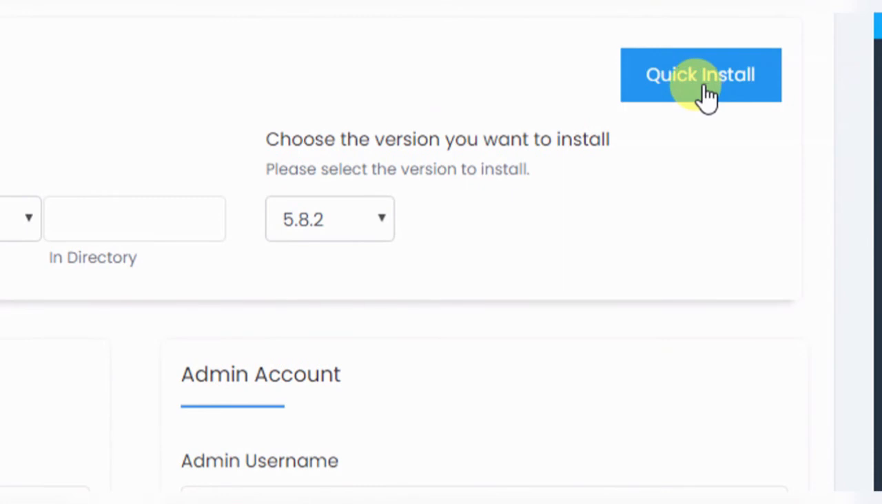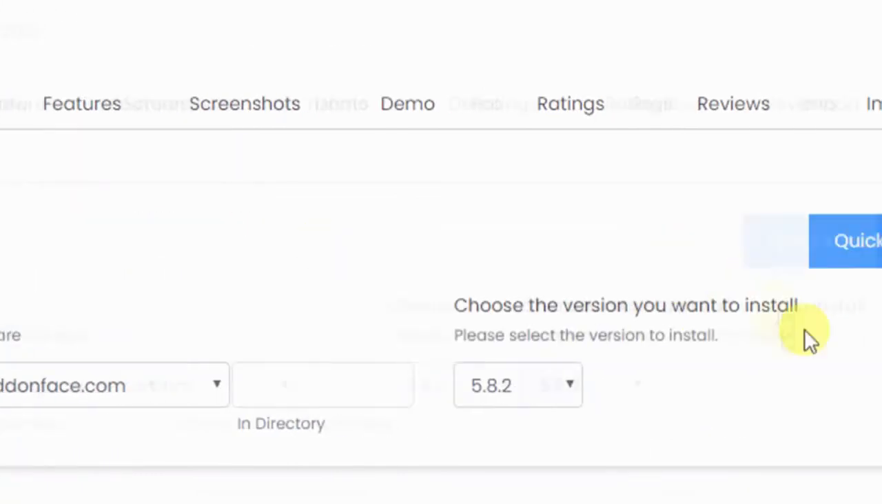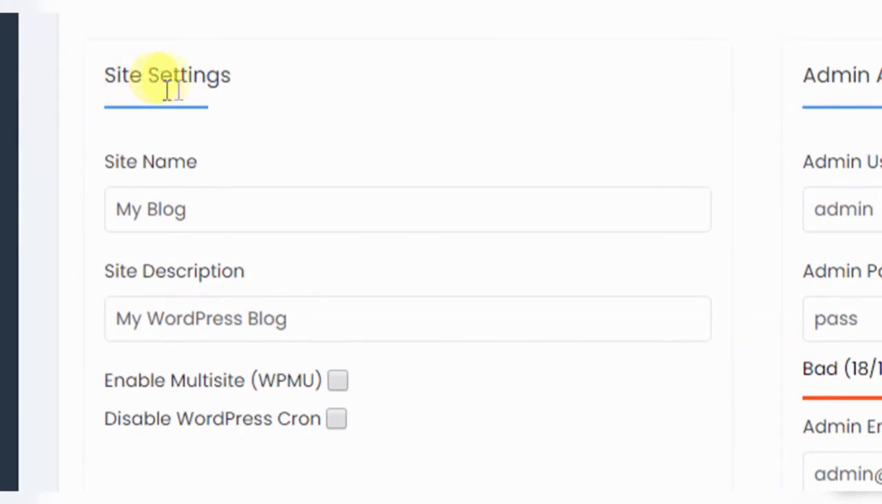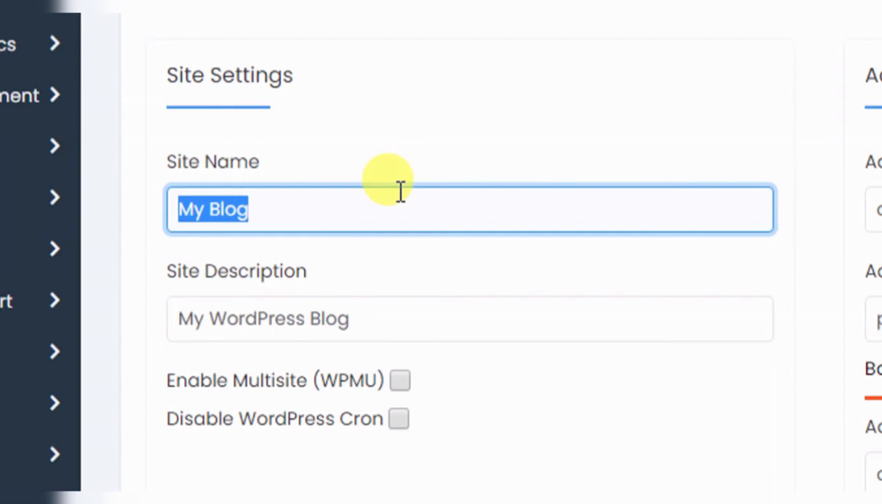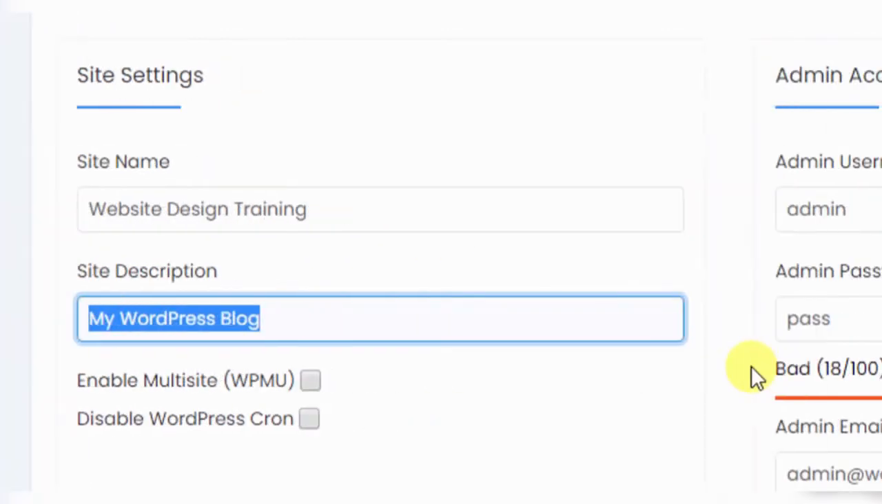So you have quick install. We are not going to use the quick install. You are going to fill everything in detail. After the first line, the next step is to go to site settings. So you give the site your name, the name of your website. This is the name of the website, and then you give your website description. The description is going to be here.